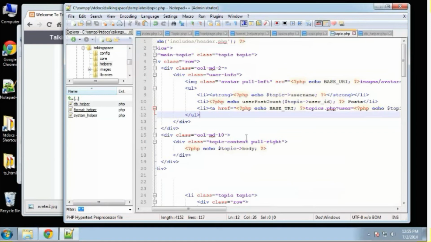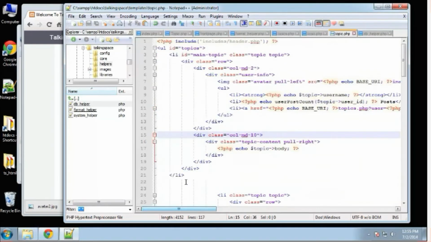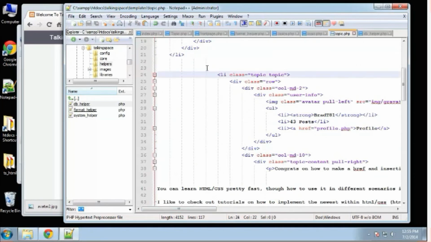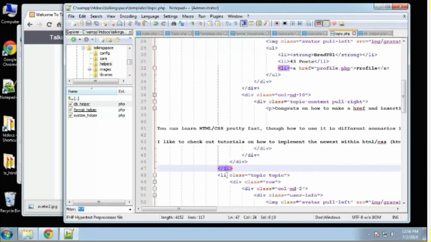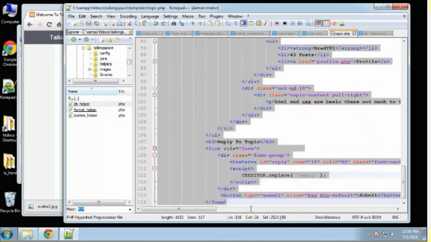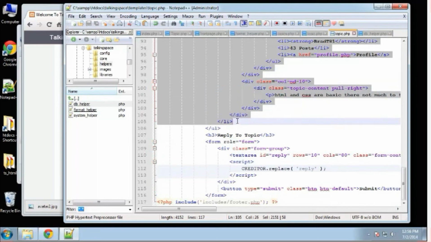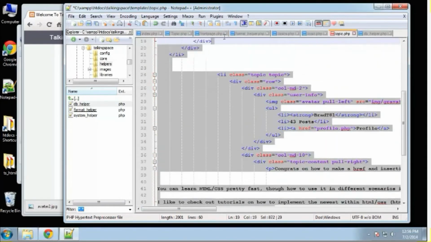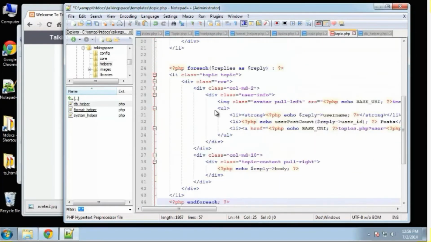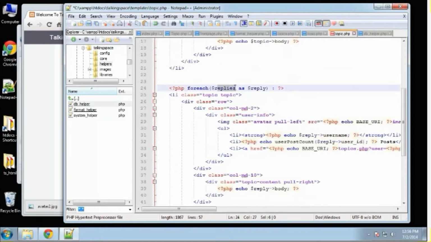So if we go to the template again, the main topic goes to here, and then the replies, I only want one list item. So from here to here, and then I can get rid of the rest. And now I'm just going to replace this with dynamic content. What we're doing is we're saying for each replies, however many replies are attached to this topic, we're going to repeat this.